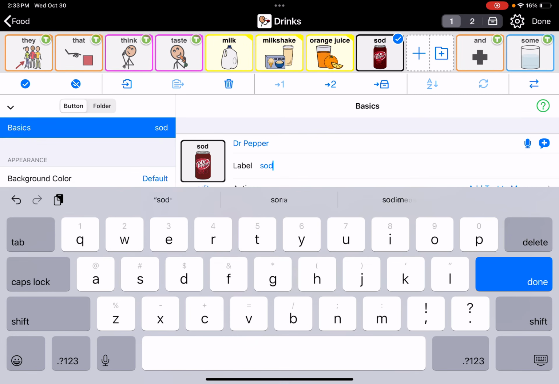I'm going to go back and I'm going to actually have it say Dr. Pepper. I think that's just the default.